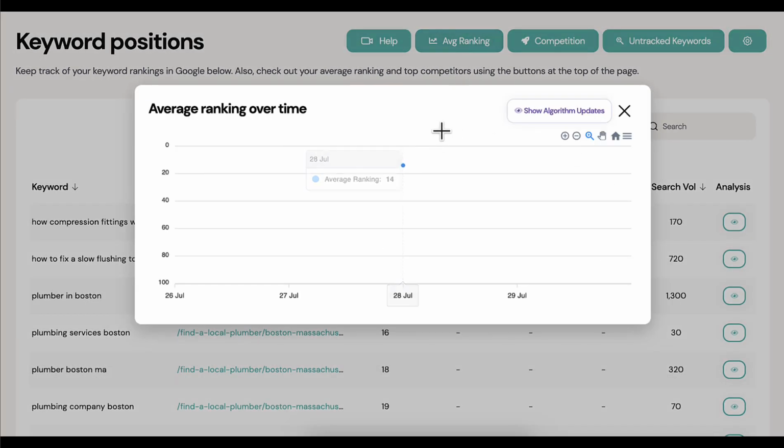Average ranking. Because it's just been a single day, there isn't an average ranking to gather here. However, over time, we will see this. You can also overlay this with the most recent Google algorithm updates to see if there was an increase or a drop in ranking that can correlate with an algorithm update.